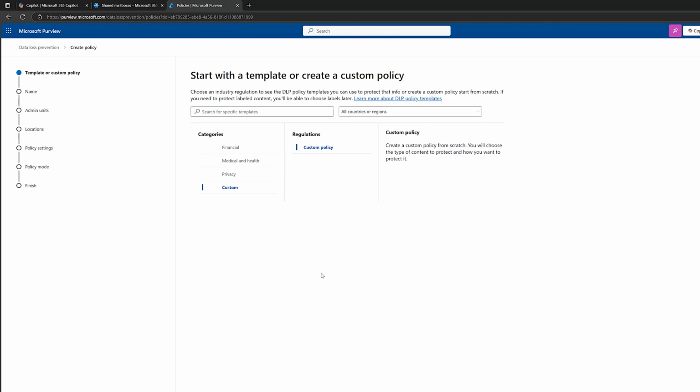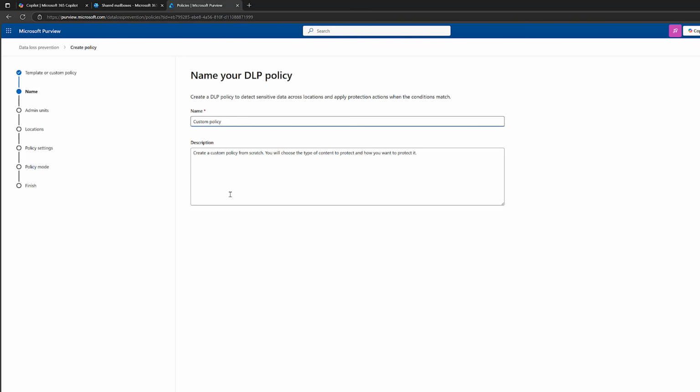I'm going to choose custom policy here because we're building our DLP policy from scratch. Click on next. It's going to pull this information through. But obviously, we want to rename our policy. So I will give this a name now. Okay. Hawthorne and Bell, client case protection.